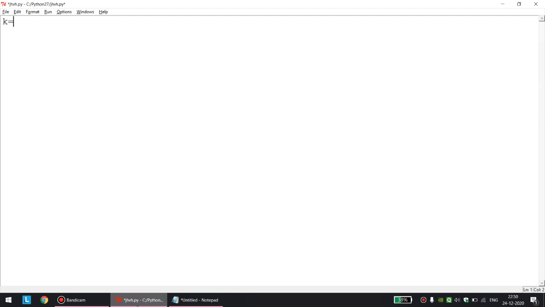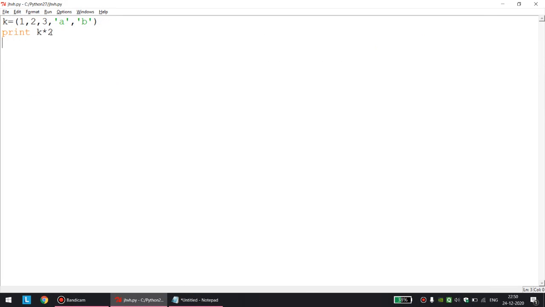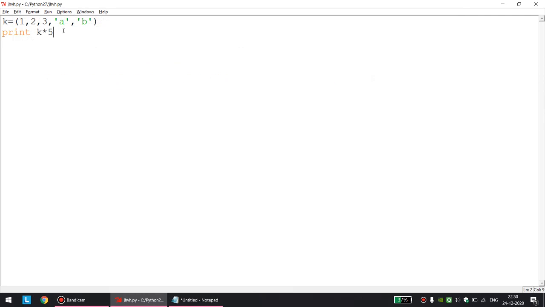Suppose we take a tuple k and let us have some elements 1, 2, 3, let us say a and b. Okay, to be very simplistic, if I just print k into 2, we will see that the elements will be printed twice and in the same order. Nothing to be discussed about that. That is what we call repetition. And do not think that into 2 means 1 into 2, 2 will be printed, 2 into 2, 4 will be printed, 3 into 2, 6 will be printed, a into 2, double a will be printed. It is not something like that. All the elements of the tuple will be repeated twice. And if I enter the repetition number as 5, you will see that all the elements will be repeated 5 number of times. So nothing much to discuss from my side in case of repetition.